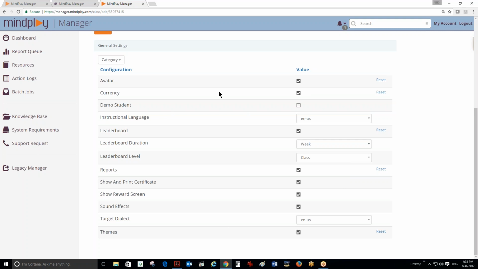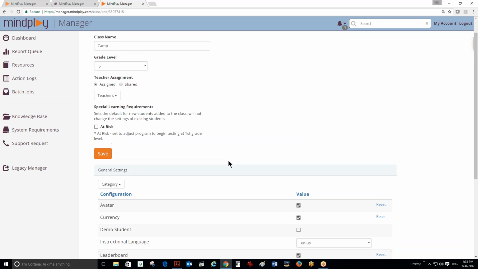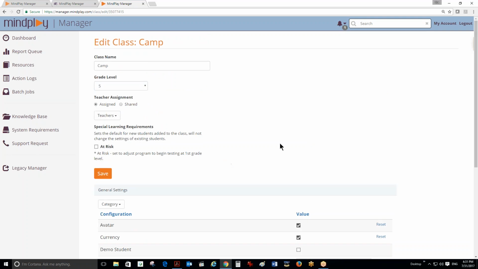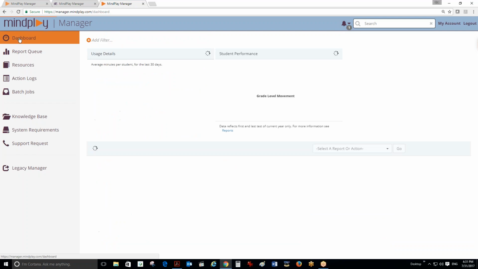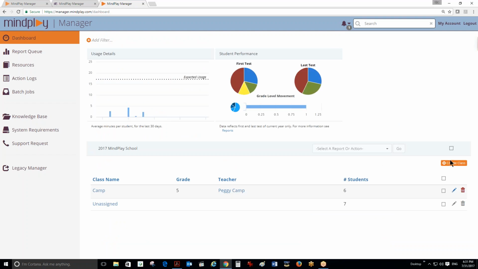So you really don't need to be doing anything with these advanced settings unless you know a particular student that would benefit from having some change in those settings. But again, I'm going to go back to the dashboard. Basically just leave it alone. Simply create your class or add your students, and your students will be ready to go for this school year.